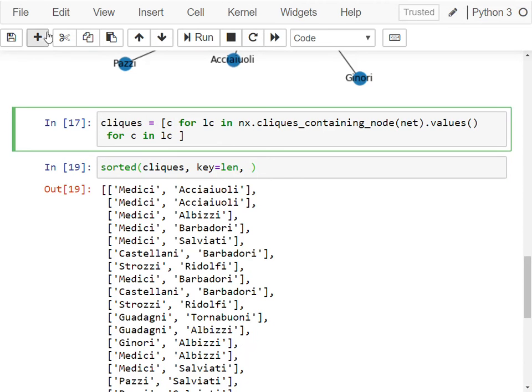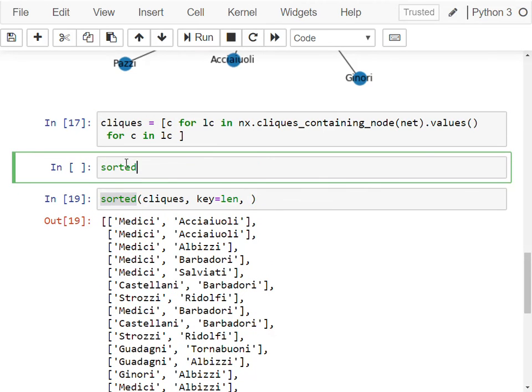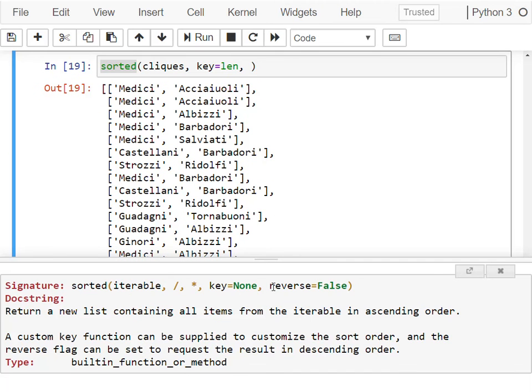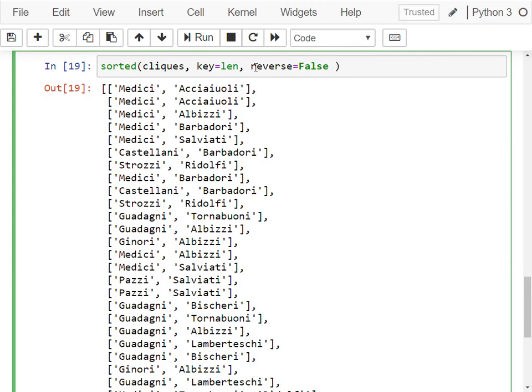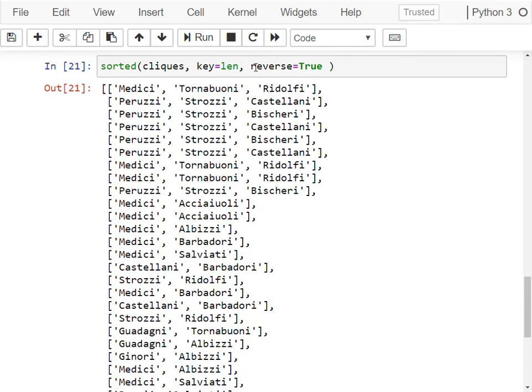So what I'm going to do here, I can do either ascending equal to false, or I can make a function which is minus length. Let's see the parameter here. Reverse, it's actually reverse rather than ascending. So reverse is equal to true. And that's basically giving me the length, the largest clique, and they seem to be cliques of 3 in the beginning.